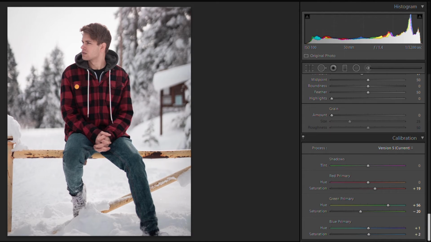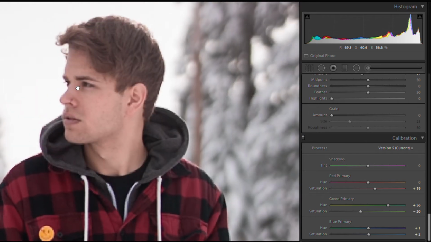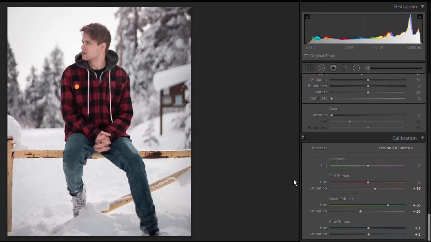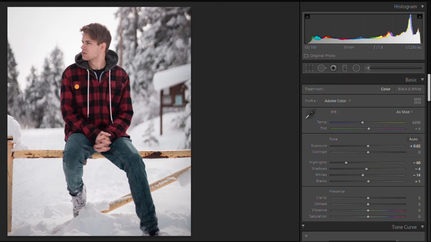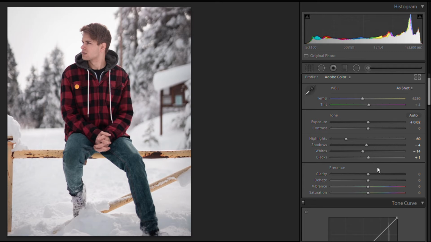Just not really doing much adjustment there. So I've kind of gone through all the settings now at this point. I'm pretty happy with it, but I do want to make a few adjustments. So I'm going to come back up here to the exposure tab.